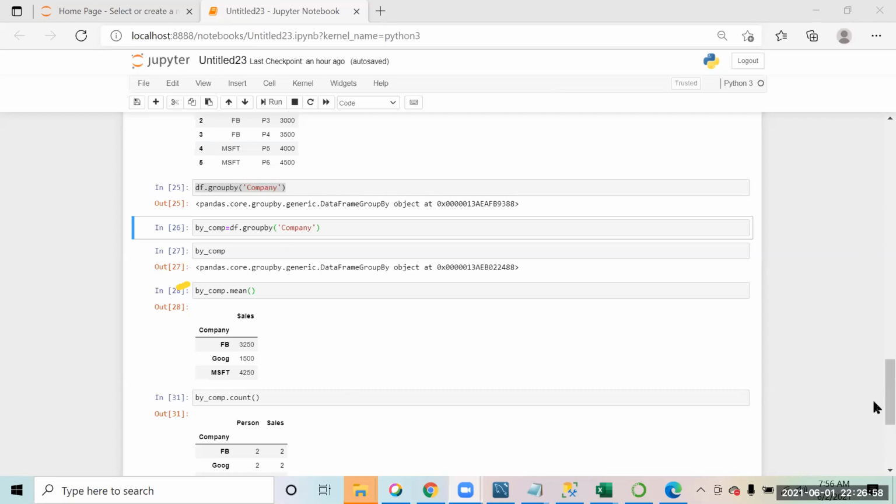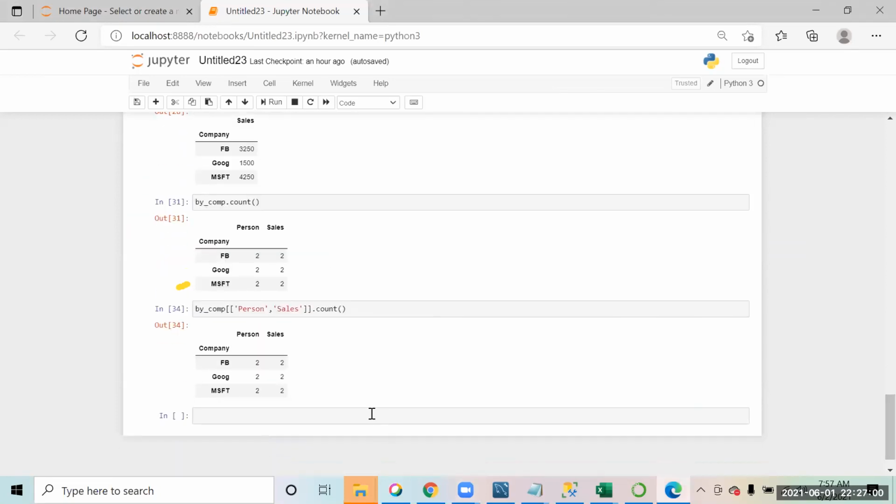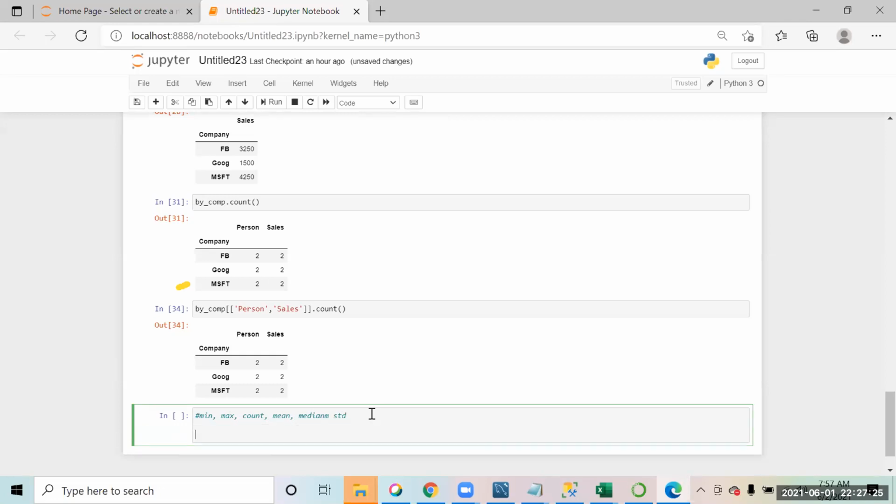Wait, sorry. Right, so now this group by, I hope it is making sense to all of you. We just have to use the min function or the max function, all those functions that we learned in SQL. You can use all of them: min, max, count, mean. If you want to find the median, you have the median function. If you want to find the standard deviation, you have the std function. You can use all these functions.